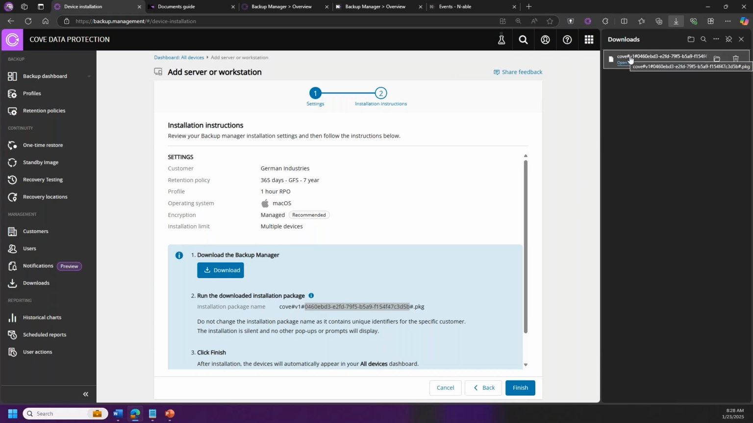You're going to run this file on each individual machine you want to deploy the backup manager on. If you run it twice, that's not a problem. It will only deploy once. It will not overwrite or create a second instance for it. So don't worry about an accidental secondary deployment. It is a full silent install with no pop-ups and no prompts.